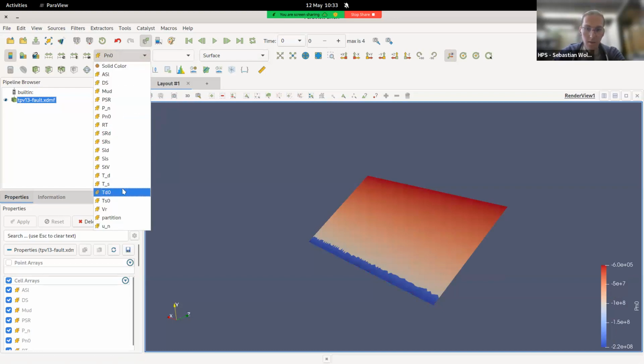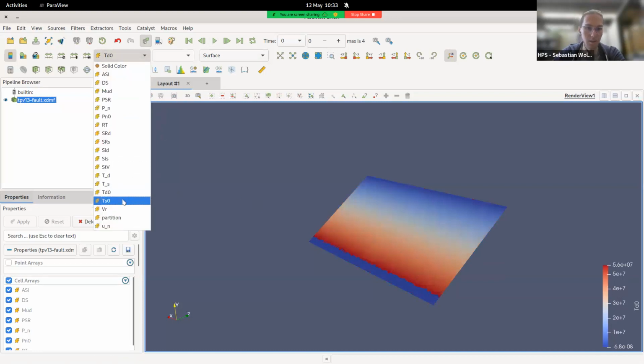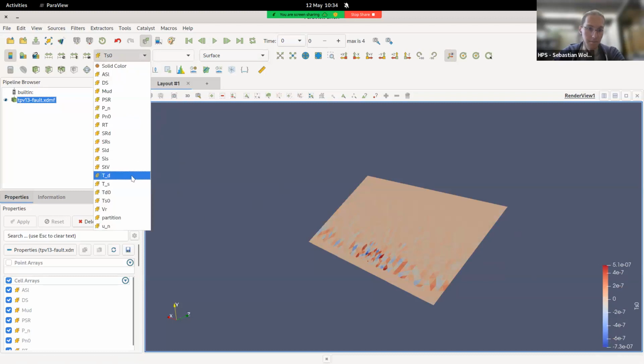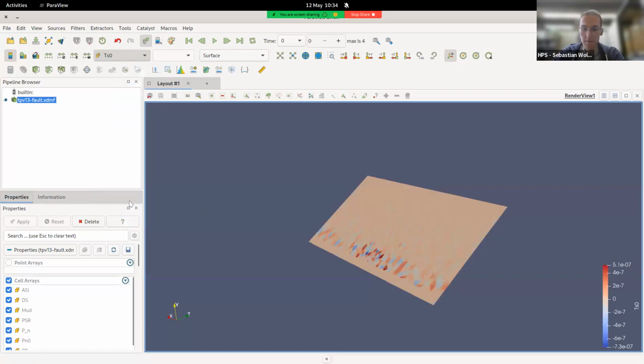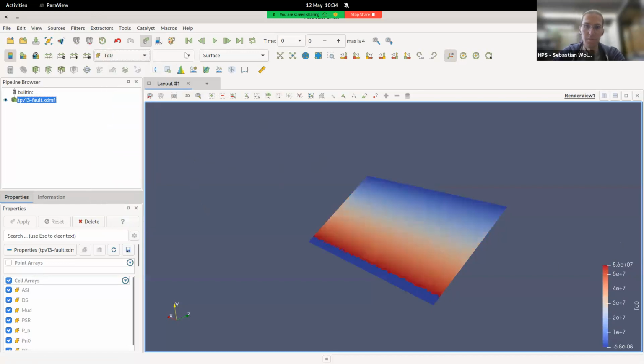Or we can have a look at the traction in dip direction, or the traction in strike direction. And you see the scale changes. So this is in the magnitude of 10 to the minus 7. So this is really small compared to the values of 10 to the plus 7 here. So what you see in here is more or less numerical error, and in here these are actual values.